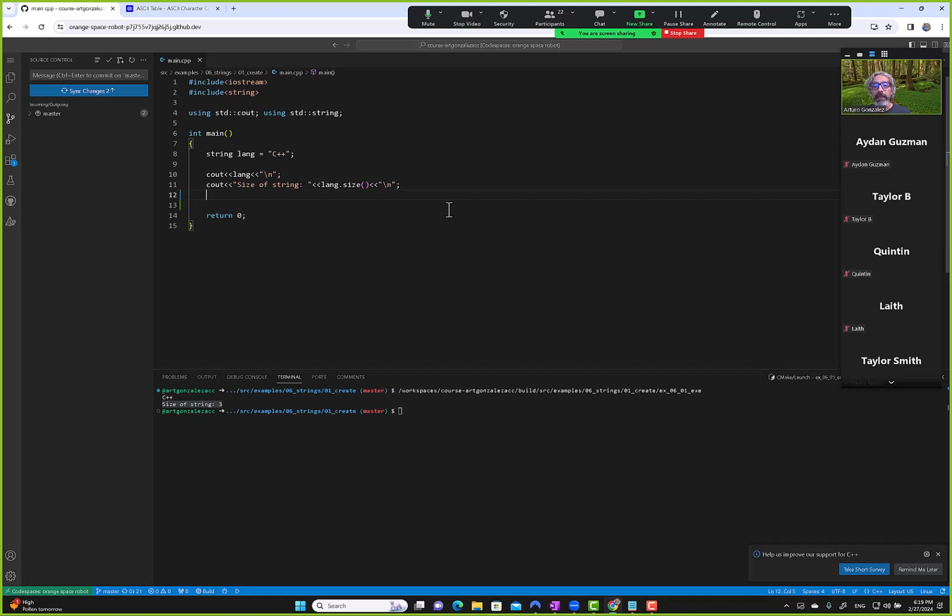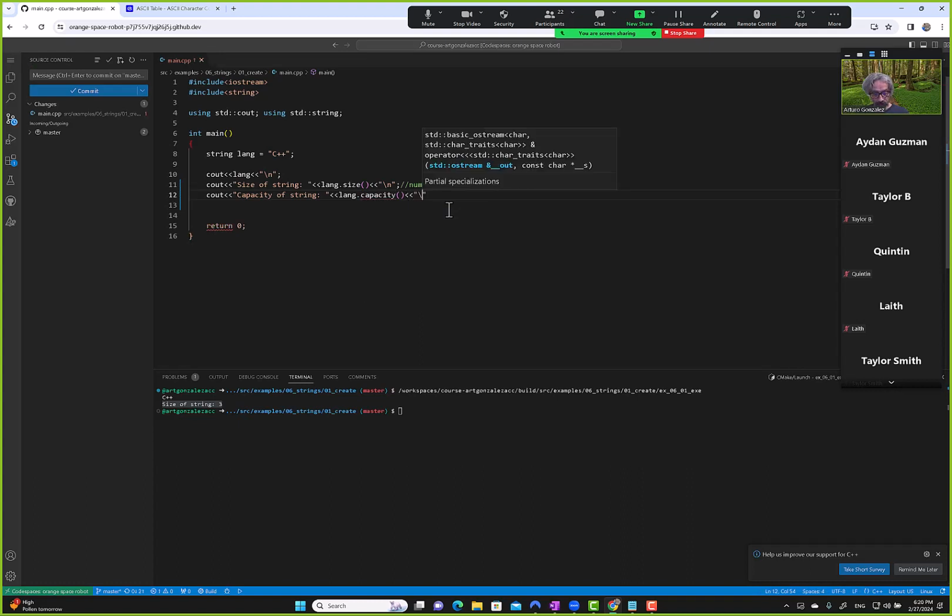Okay, so we're printing the number of characters in the string. Not Python, right? Sometimes I do the opposite for Python. Okay. And then we have cout capacity of string. Capacity. What's capacity? Max number of characters the lang variable can hold. And let me explain that, okay?